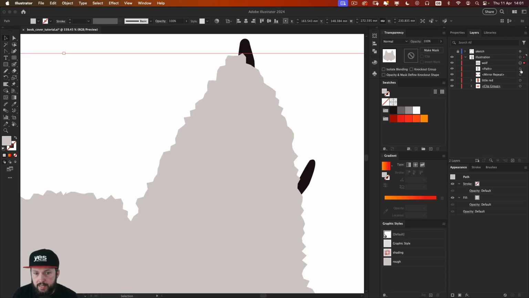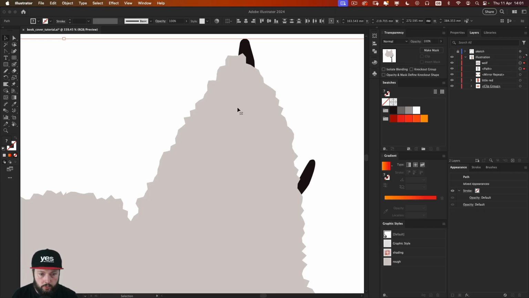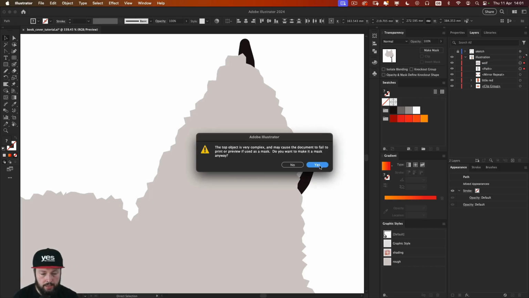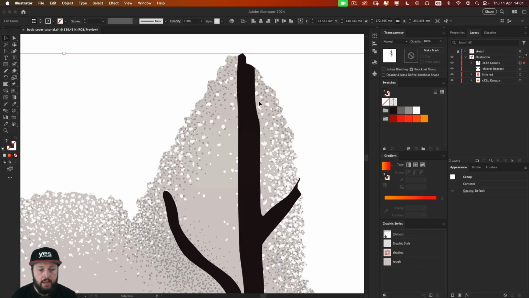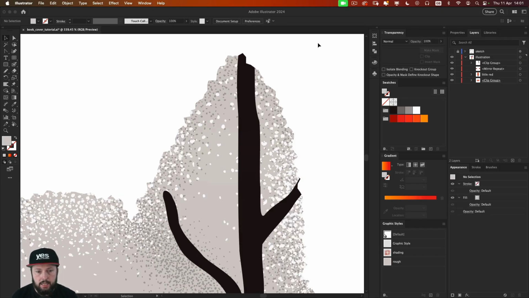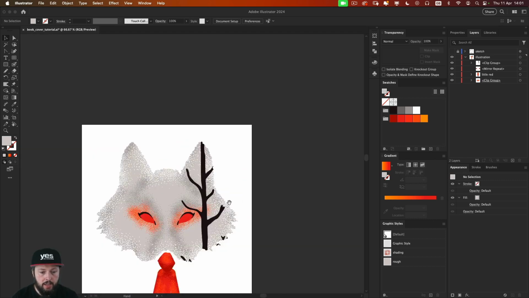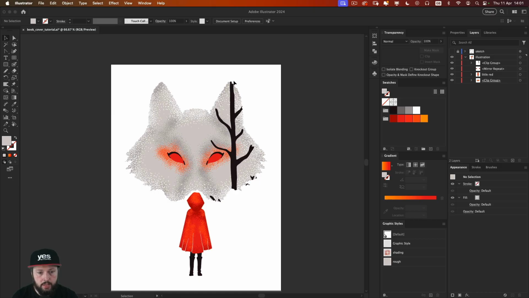And now if I select these two shapes again, the wolf head that has been expanded and the tree, we can press Command or Control 7. Although we are going to get this warning that this is a little bit too complex, we can just go ahead and it's doing exactly what we wanted. So we can zoom out and see how this is now clipped inside that outline.